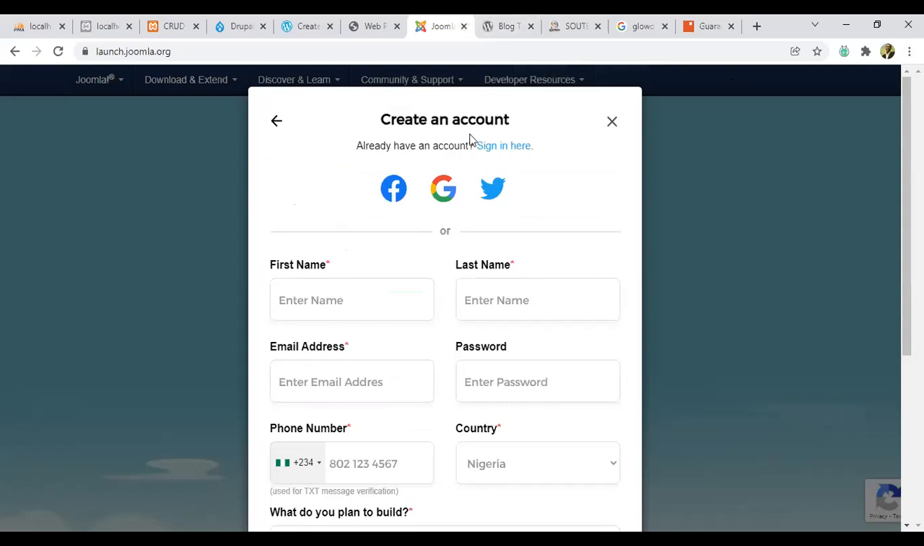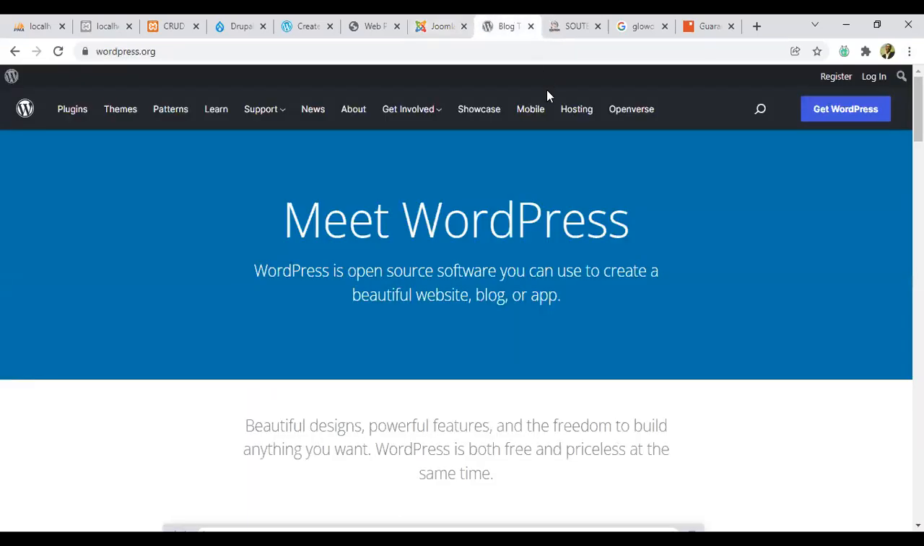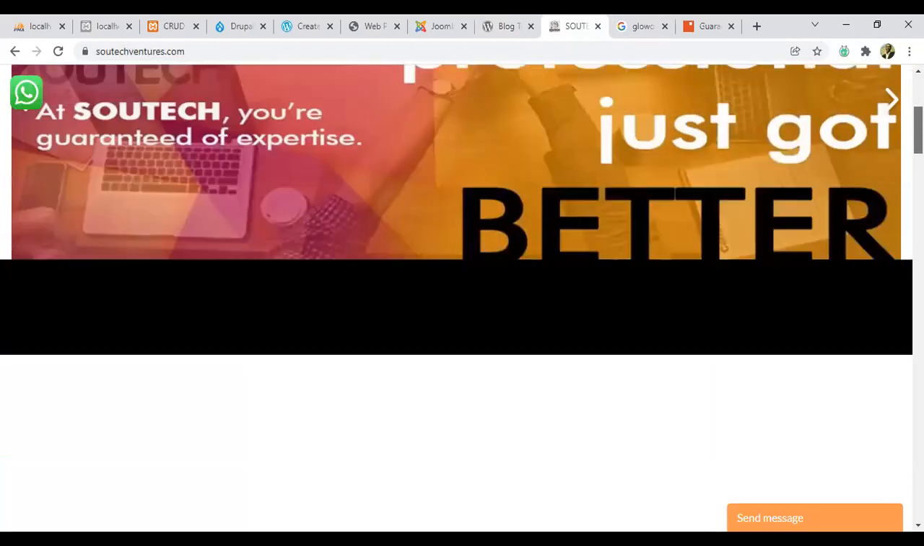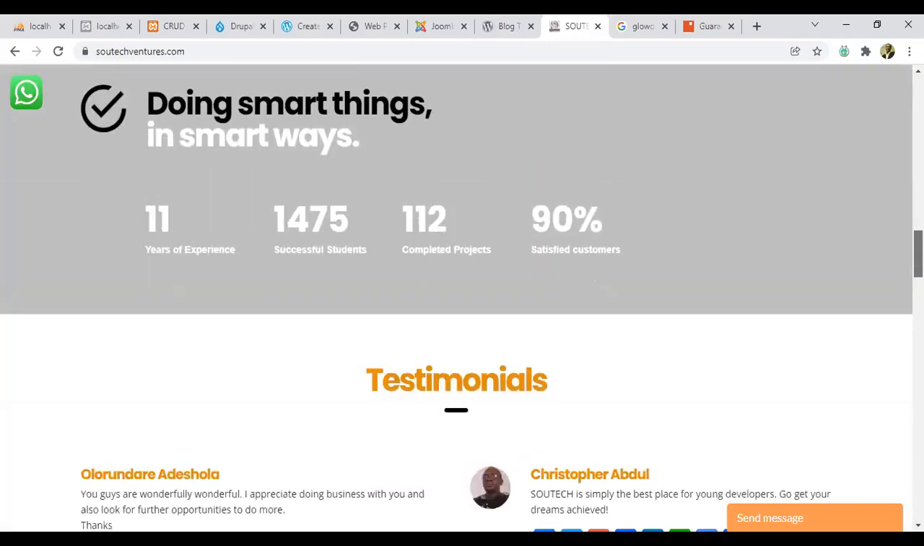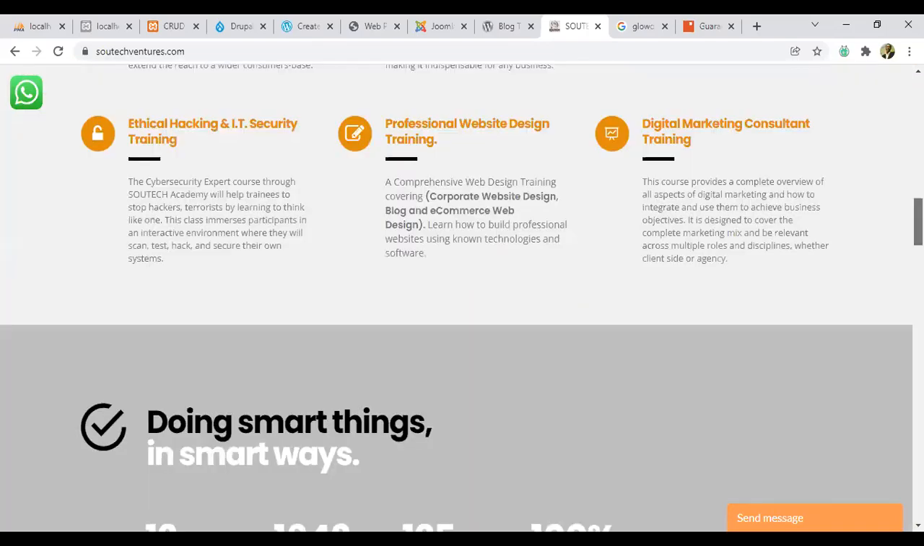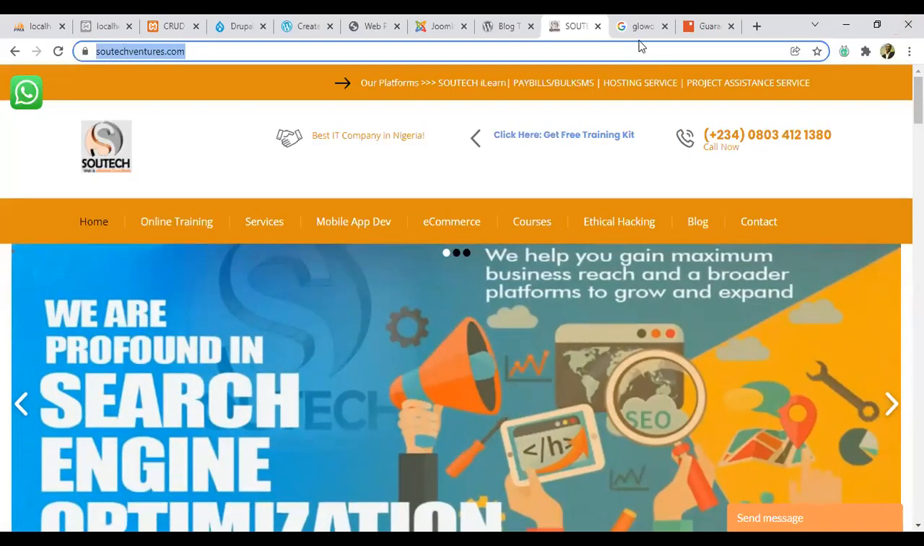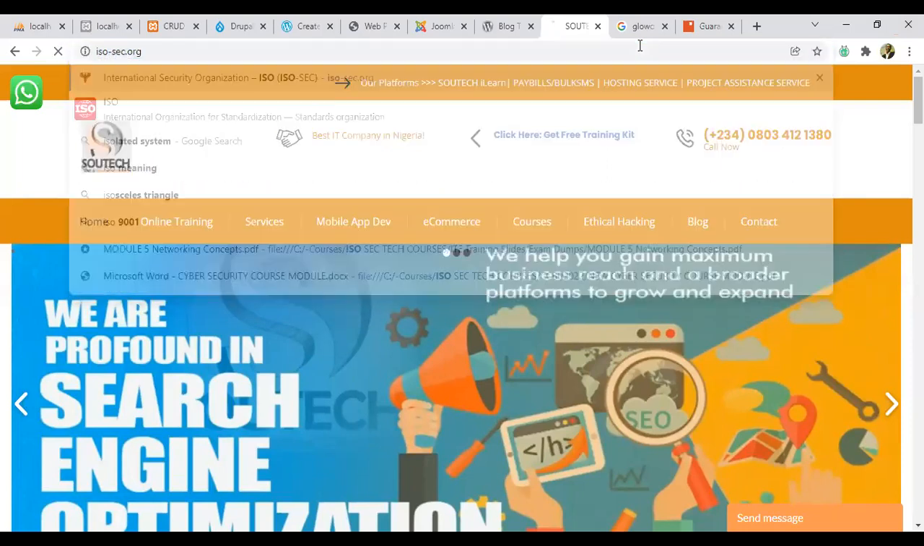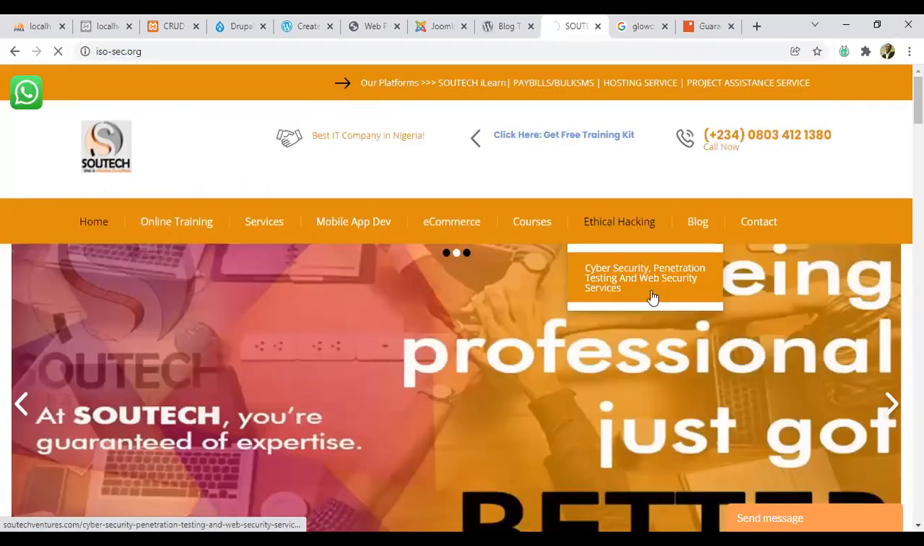Joomla as a CMS, you can also install it in your cPanel. We're going to do that. I'm just trying to lay some foundation. Then, of course, WordPress, which is like the most powerful CMS you have in the whole wide world. You can use it to build websites, blogs, apps, e-commerce websites, right? Like this website is on WordPress. See the website, as nice as it is. Most ministry websites, agency websites are all built using WordPress. The ISOSEC website I showed you now is built on WordPress.